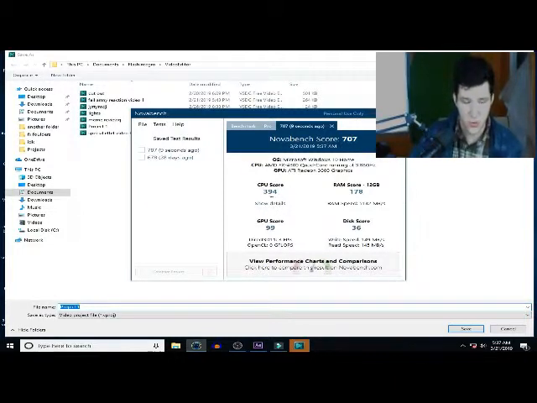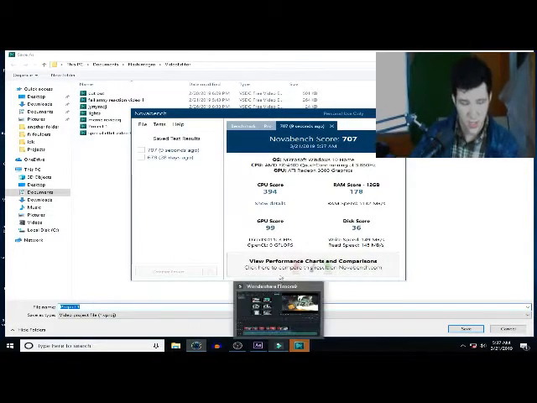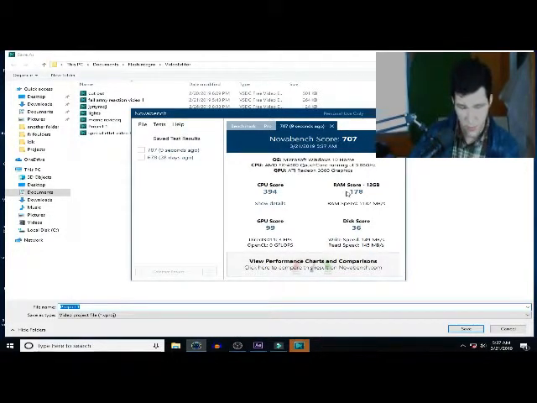My CPU score today, while recording and everything else, was 394. My RAM score for 12 gigabytes was 178. GPU score, I'm assuming it's going off onboard graphics instead of anything else because I don't have a graphics card, was 99. And disk score for my hard drive, I'm assuming, was 36. That could be bad, that could be good, I don't know.